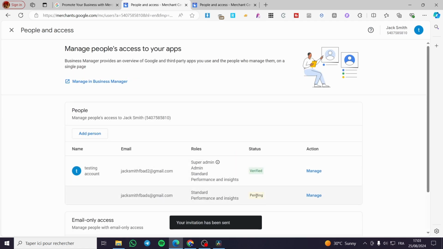It is added right there and the status is pending. If the person accepts the invitation, it will be verified.